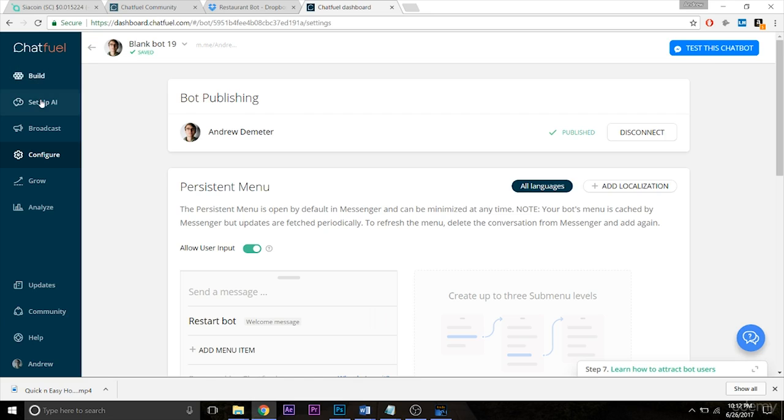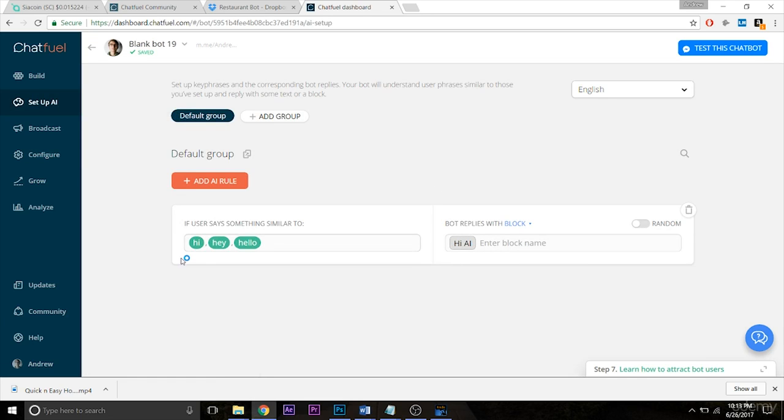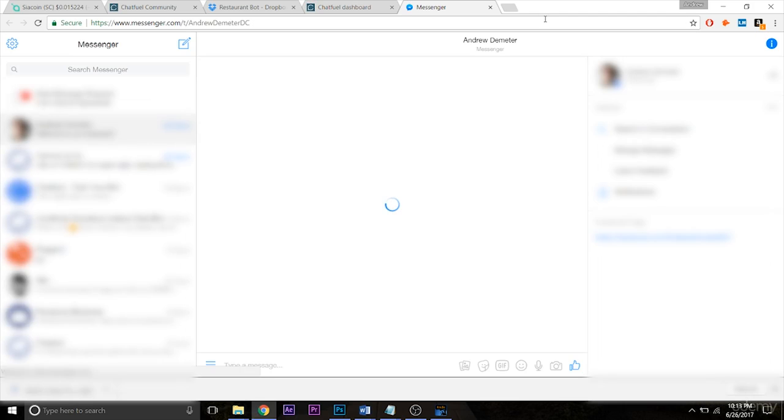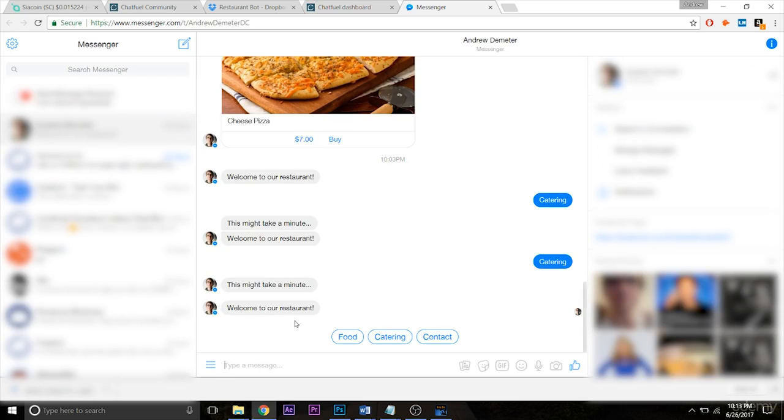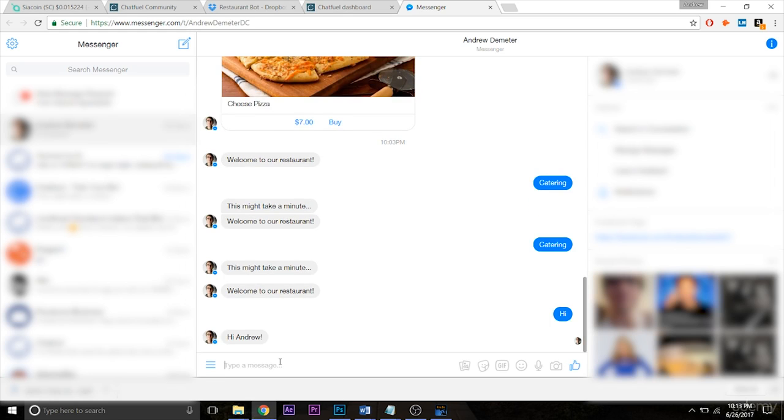let's test out this AI that we set up. So again, I'll say hi, and it should respond with the Hi AI block, which is hi, and then it uses the name dynamically depending on the user. So I'm going to test this chatbot, view on Messenger. This will redirect me to the actual bot. And okay, cool. So it says, welcome to our restaurant. That's the welcome message we set up. And I'm just going to say something simple, hi. And notice even though I'm using a capital letter, everything should still go as planned. So cool, it responds back, hi Andrew, awesome.